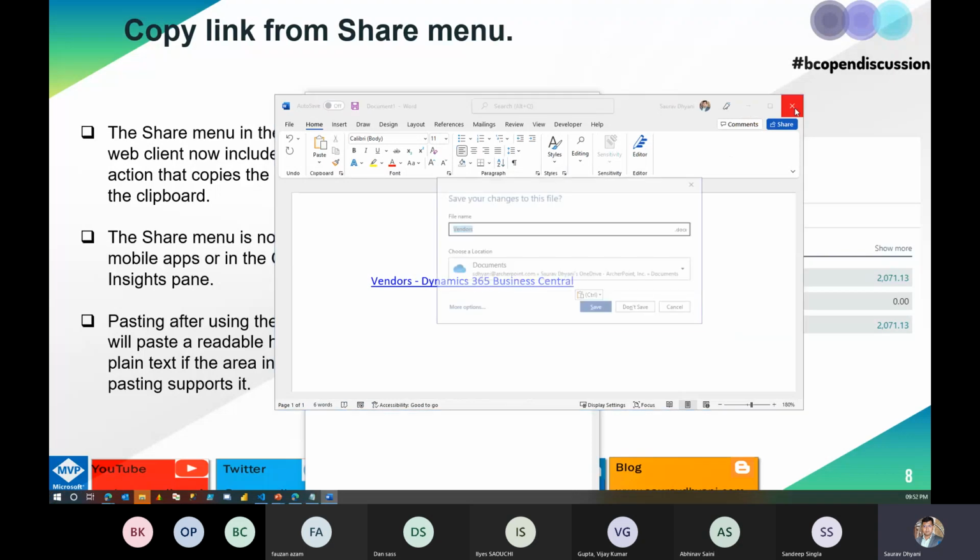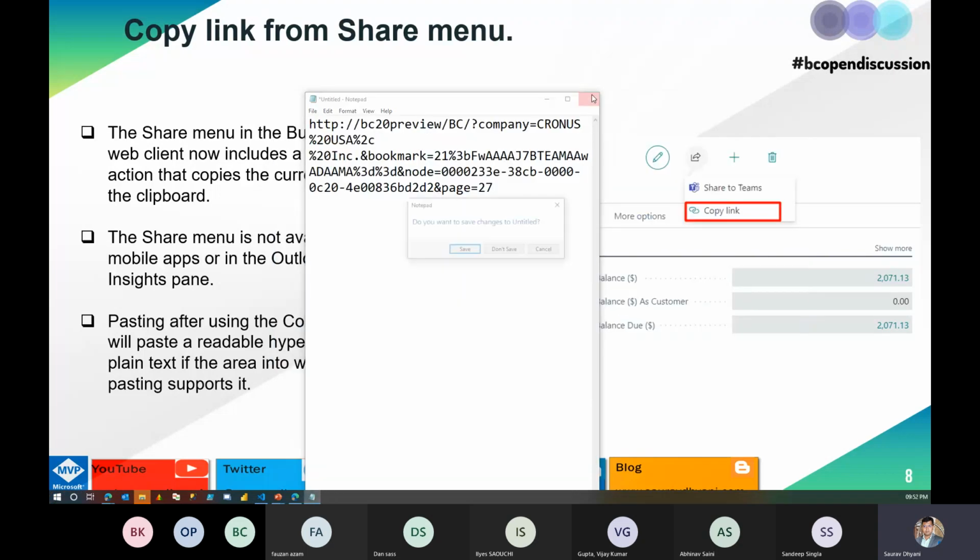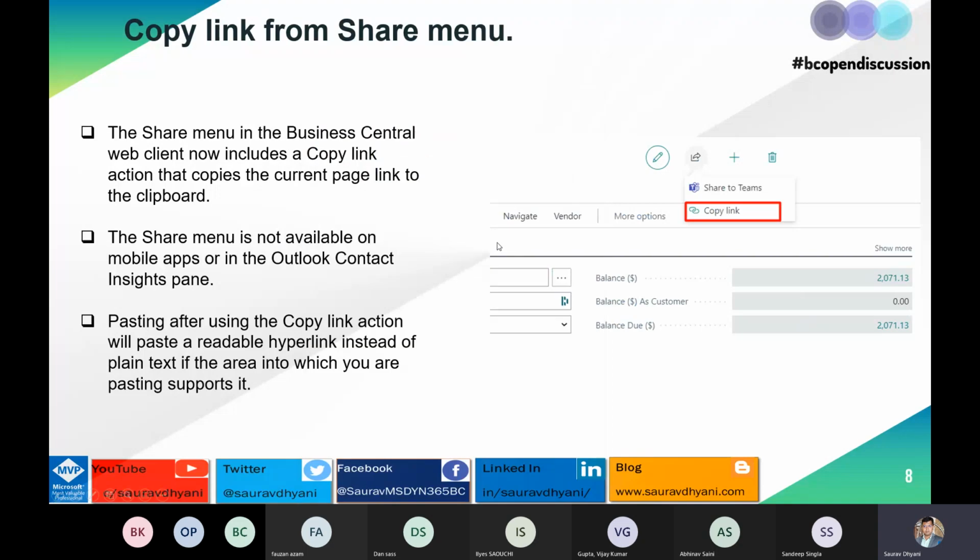This is only available on your modern clients, which is the web client. It's not available on your phone client, nor on your Outlook inside page within Outlook. So that's just available on most of the pages. And why I'm saying most of the pages is because there are some specific page types which are excluded from these options. And this is a platform feature. This is something we cannot code. So if it is not available on a certain page type, it will not be available, because it's rendered from the application. There's no code written behind the scenes for this.